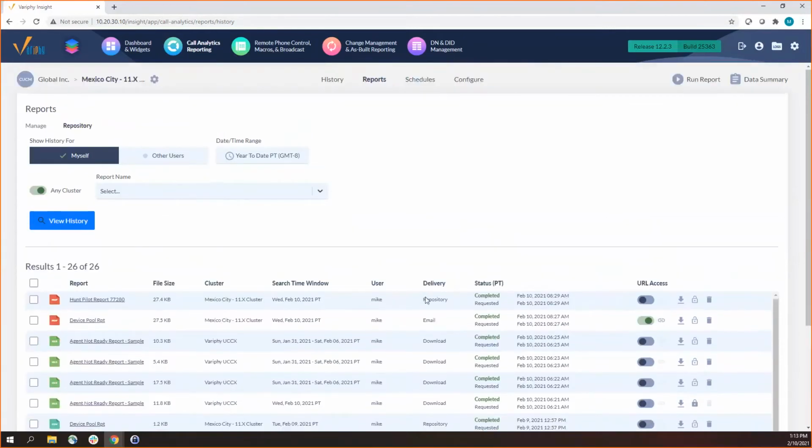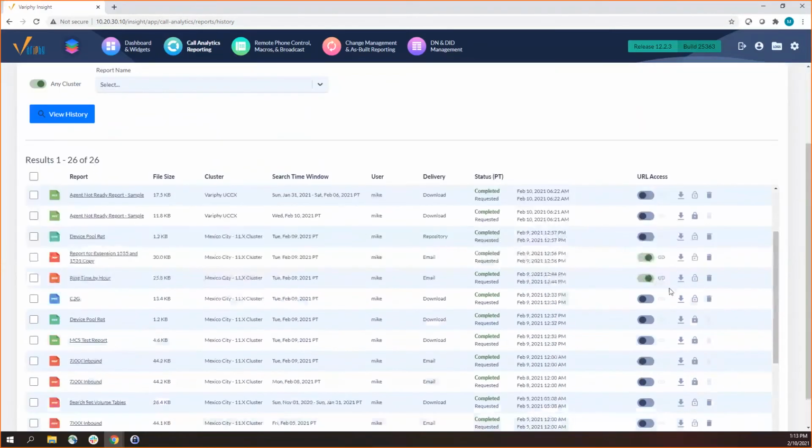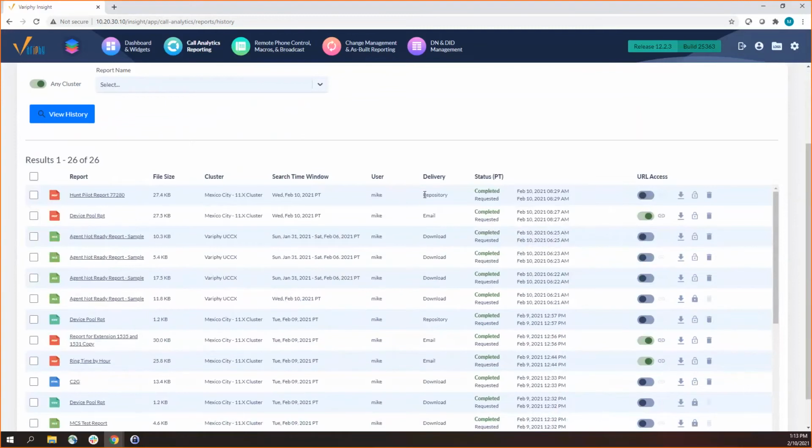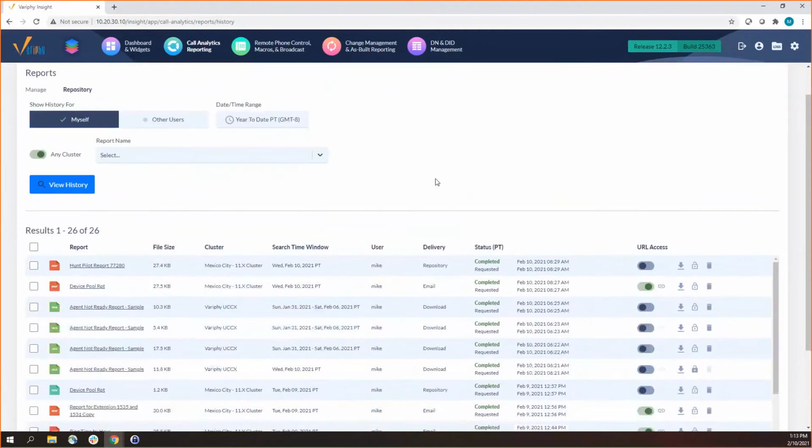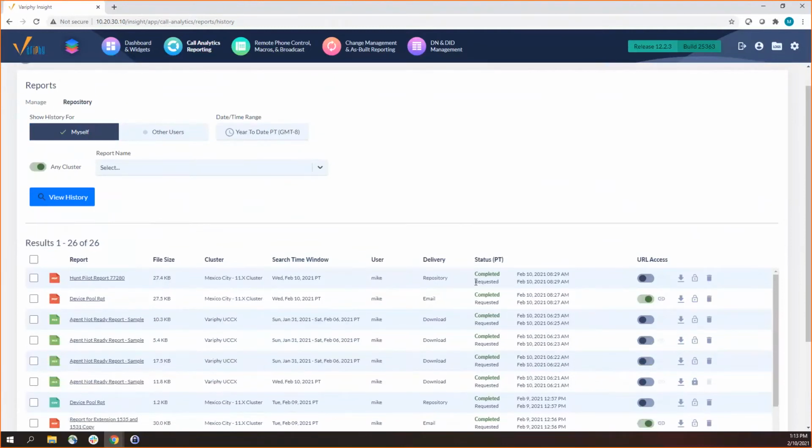To the right is the delivery method. This report here, I emailed to myself. This report was downloaded. This report was sent straight to the repository. And then status. This is really great, and it helps sometimes with troubleshooting. You can see when the report was requested and what time, and you can also see when it was completed and at what time.